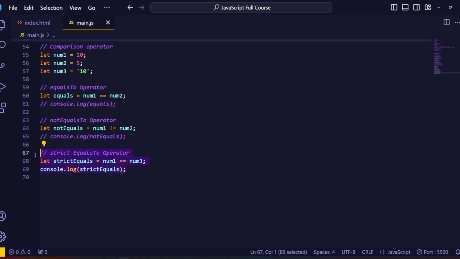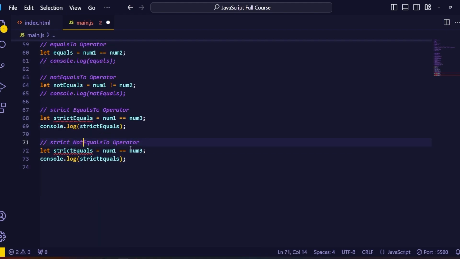So let's look at the same example as the previous. So I'll duplicate this. The variable name is strict not equals and replace this with the strict not equals symbol, exclamation mark and two equal signs. So down here as usual log this, console.log and the variable name is strict not equals. So comment the previous log, save this and go to the browser.